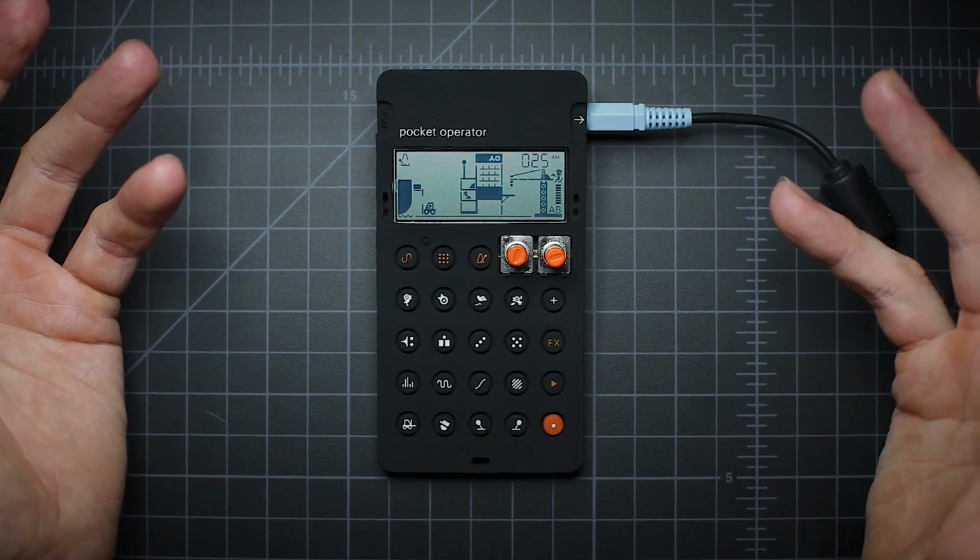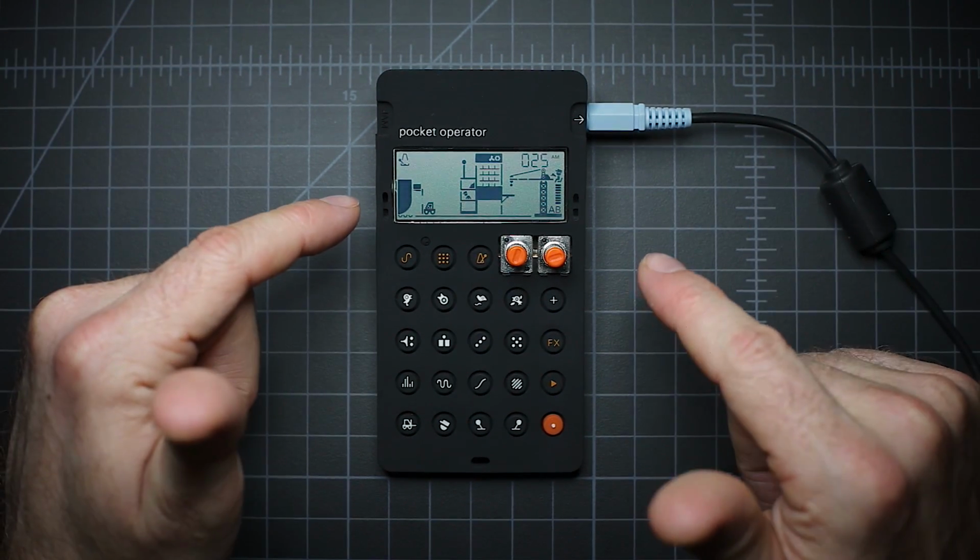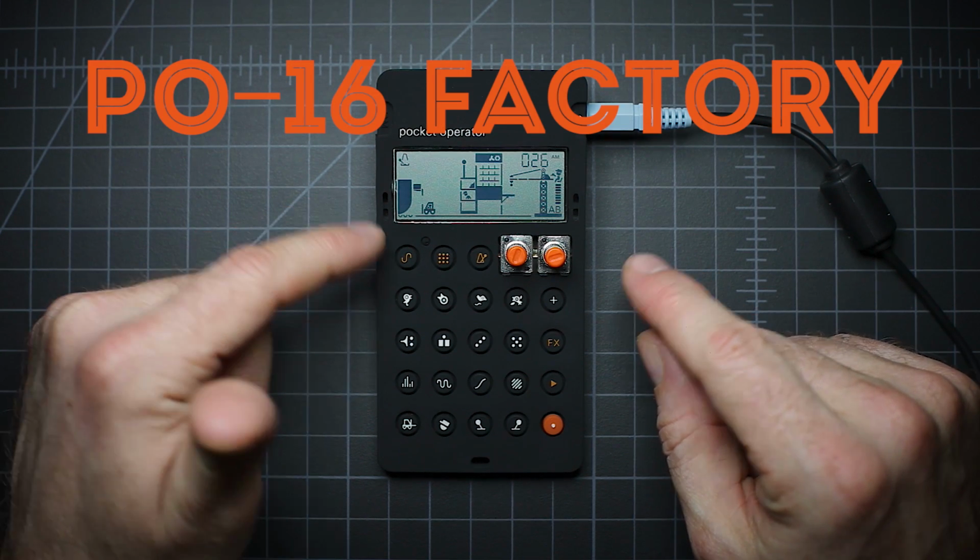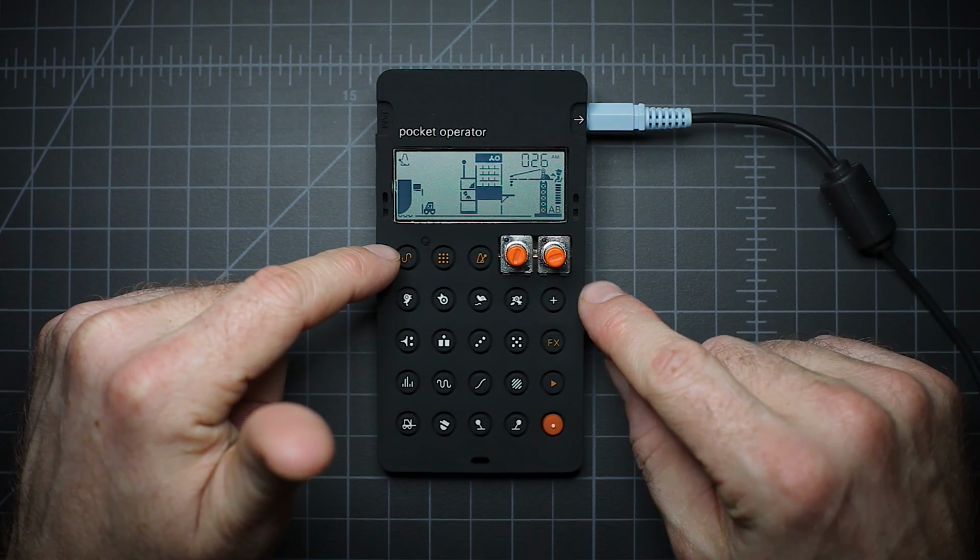Yeah, I think that's pretty much it. This is the Pocket Operator PO-16 Factory. And it's a funky little guy.